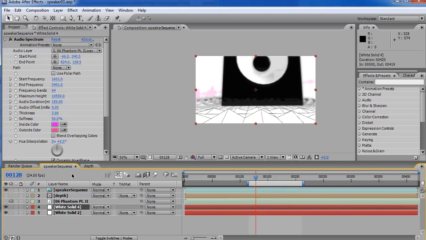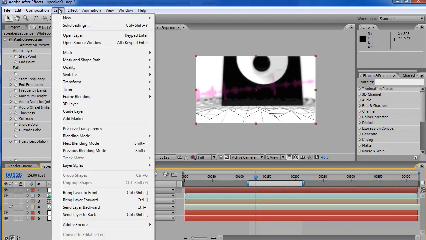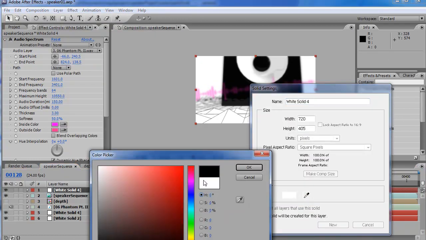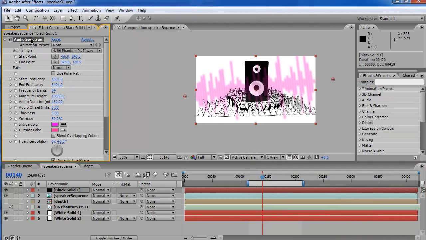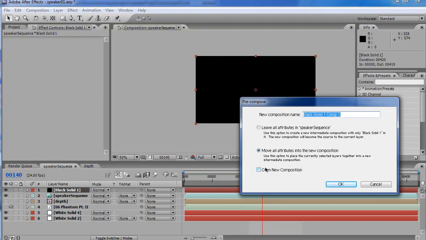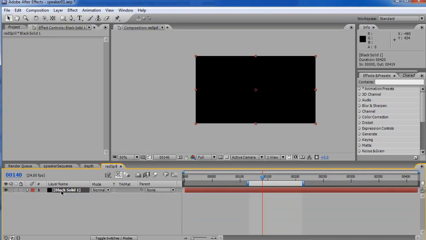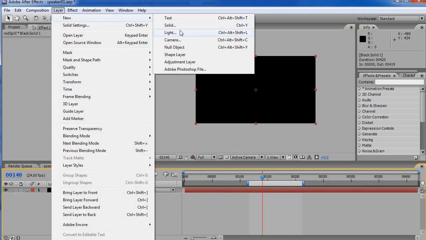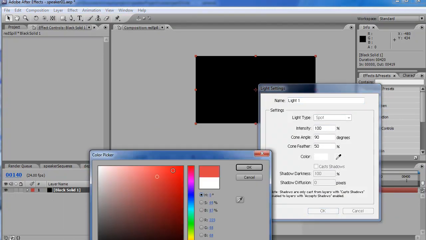Let's make another white solid, and actually let's make that black. This is just to create an interesting, let's get rid of these. I'll just duplicate that. So with this one, go in and pre-compose that and call it red spill. So I'm gonna alt-click that one, and I am going to create a light, a spotlight, and it's gonna be red.